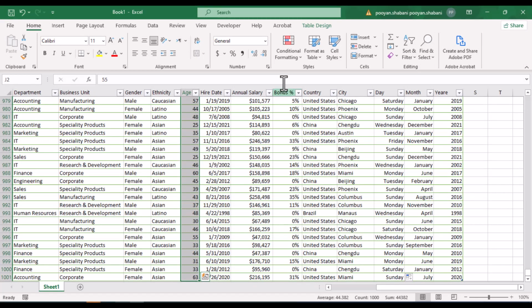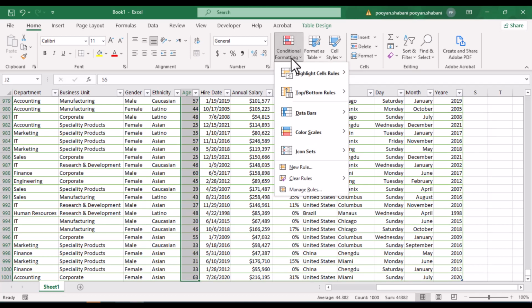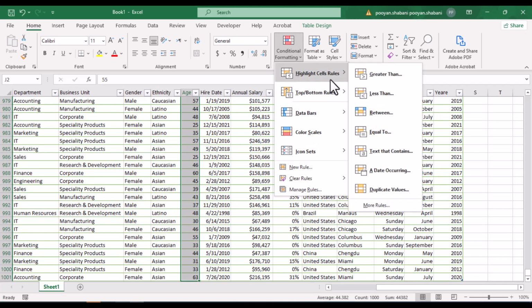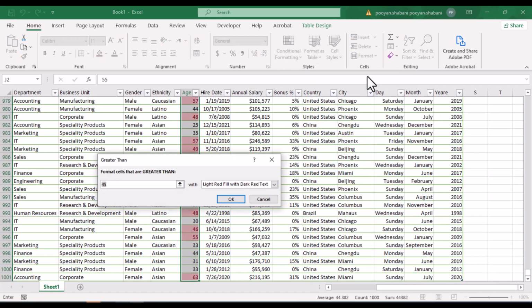To highlight values greater than 45, use conditional formatting. Click on Conditional Formatting. Choose greater than and enter the desired value, for example 45. Select a color, for example choose yellow here.